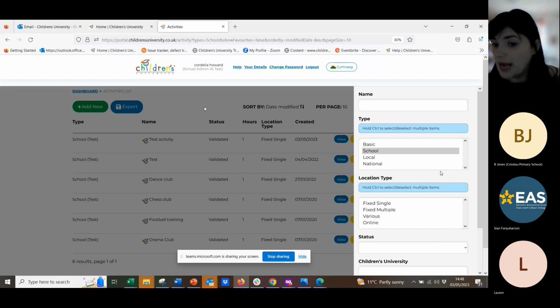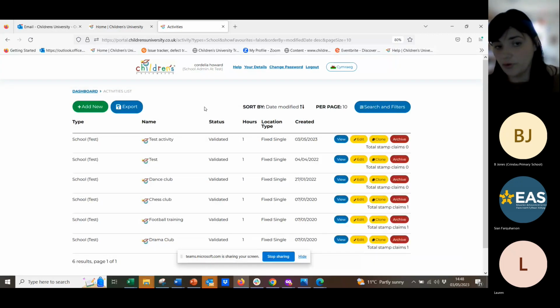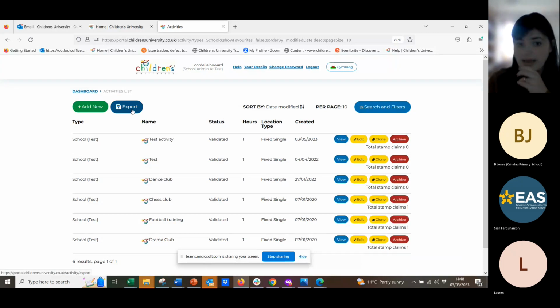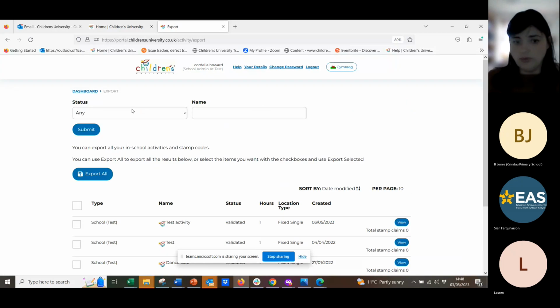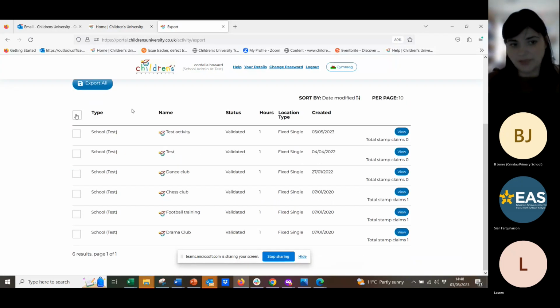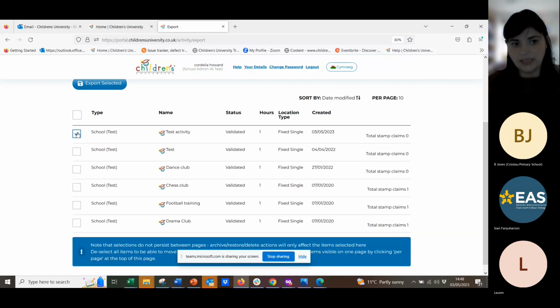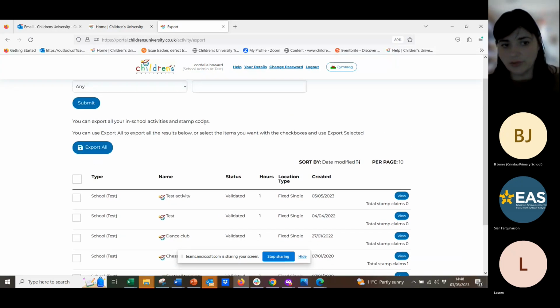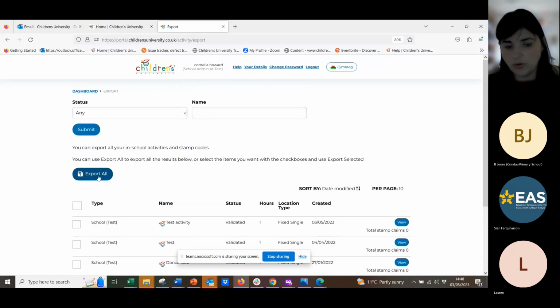Okay, the last thing that's really useful here is the export. The export is at the top of the page, and it's a bit like the batch adding of stamps. You can select all, or you can select just individual activities. Then you click Export and you'll pull down a spreadsheet of all of your in-school activities, all of the stamp codes, all of the important information in one place.